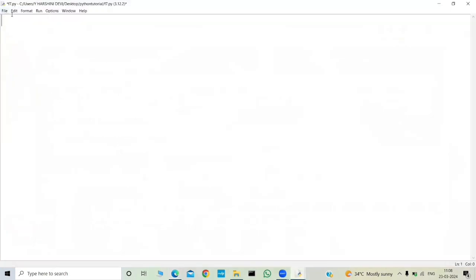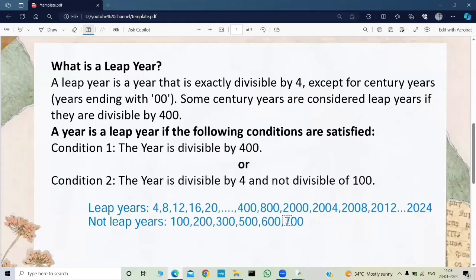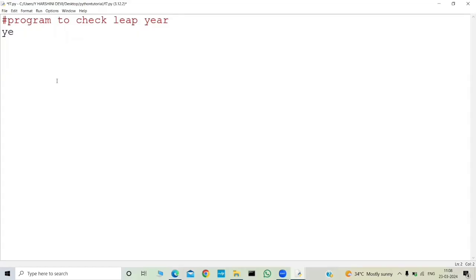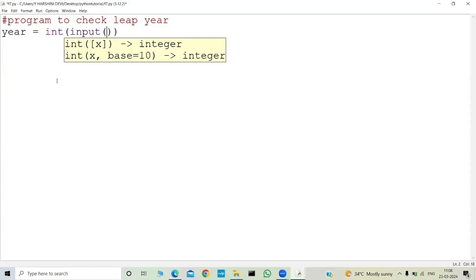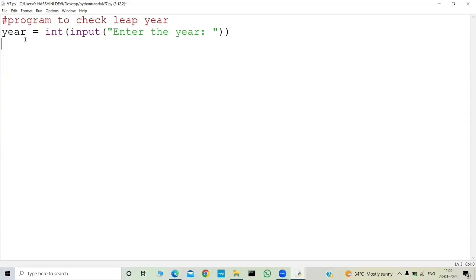Okay, now let's write the program. Let me keep a comment first: program to check a leap year. At first, we need to take the input. So what could be the input? The input was the year, right? So year equal to int of input of "enter the year". The input part was completed.